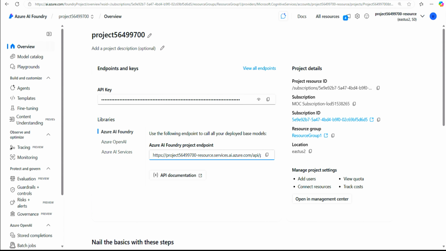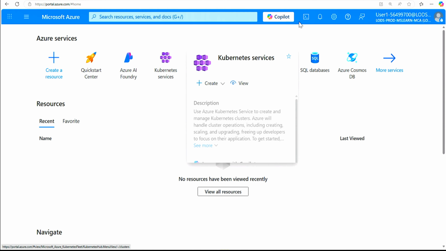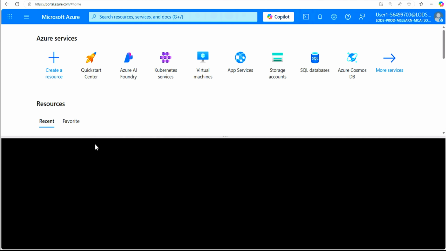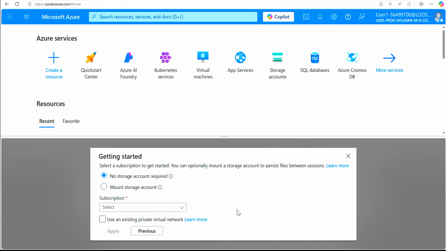Just when you do that one, make sure that you selected Azure AI Foundry, not OpenAI or Azure AI services. Next we are going to connect to the portal and open a Cloud Shell. So here is the Cloud Shell. Make sure it's the PowerShell window, and no storage account required. Select your subscription. Click apply.